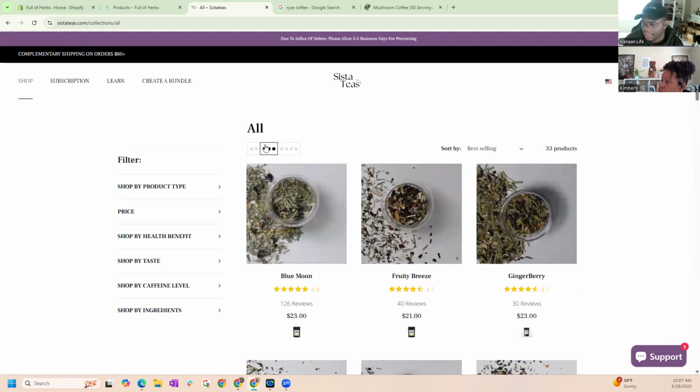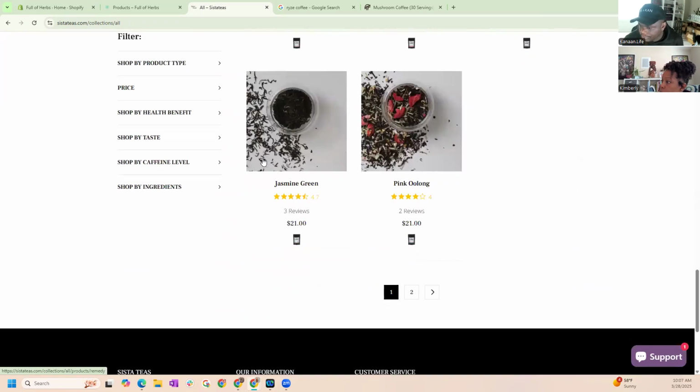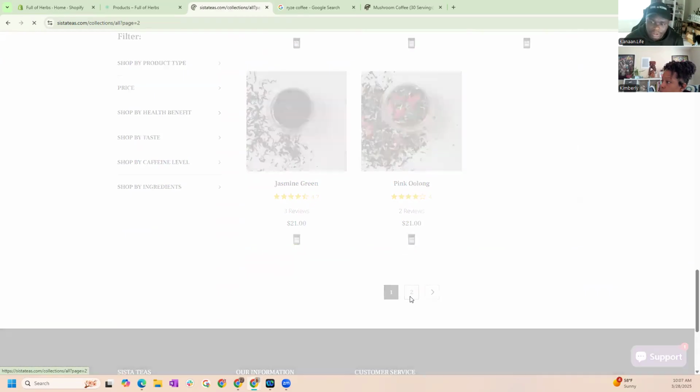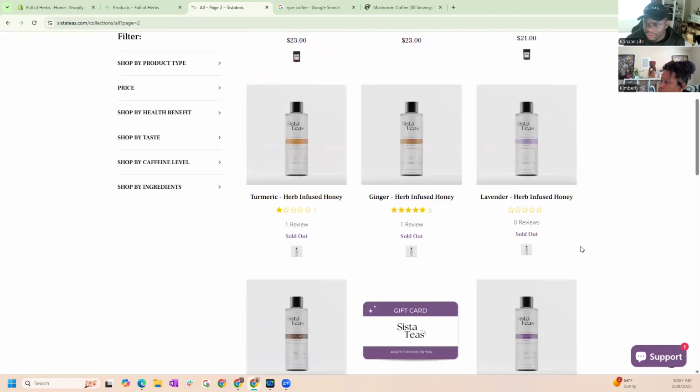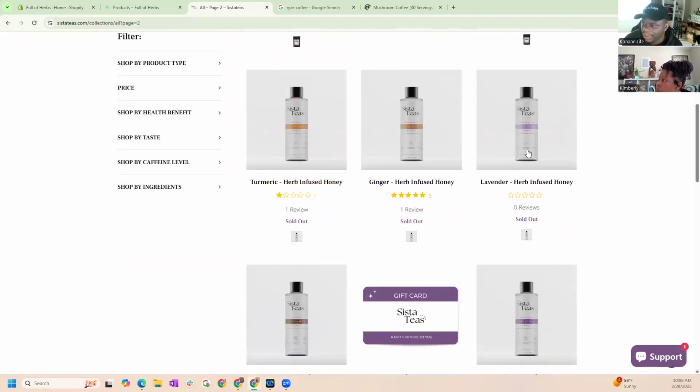Why is my honey not showing? Let me look into that. Oh, it's page two. That's maybe why. All right, there we go. We're going to the honeys. Once again, you see just that 1080 by 1080 in a consistent photo rendered bottle.